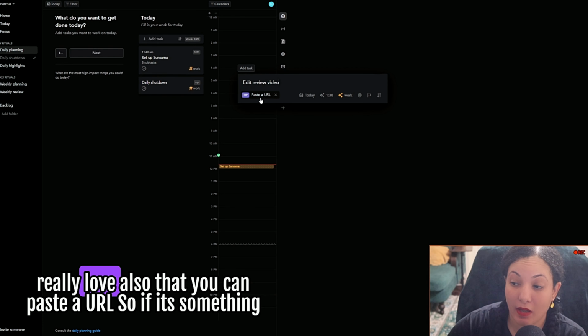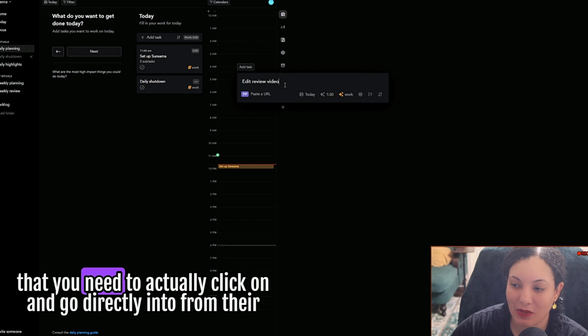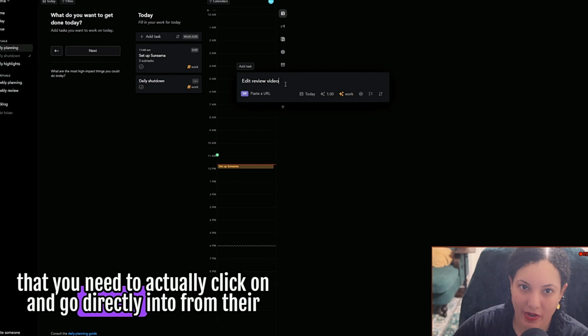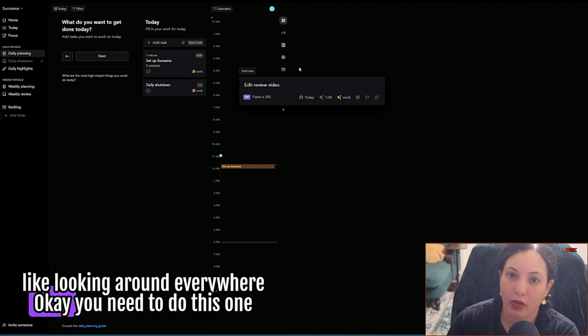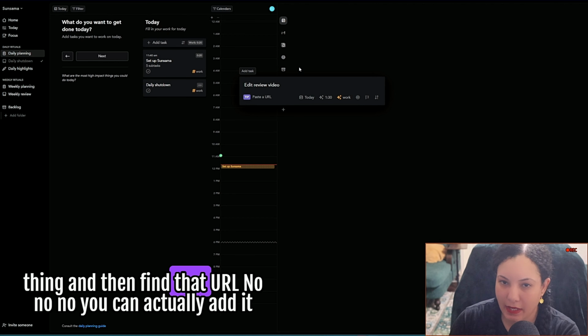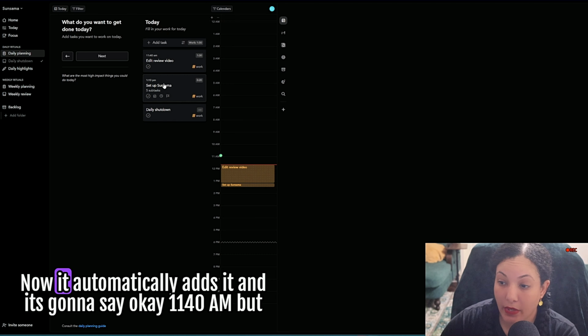And then I really love also that you can paste a URL. So if it's something that you need to actually click on and go directly into from their app, that's fantastic. You can just do it right here. And you're not like looking around everywhere. Okay, you need to do this one thing and then find that URL. No, you can actually add it right there into that task. But I'm just going to say that. And that's it. Now it automatically adds it and it's going to say, okay, 11:40 a.m.